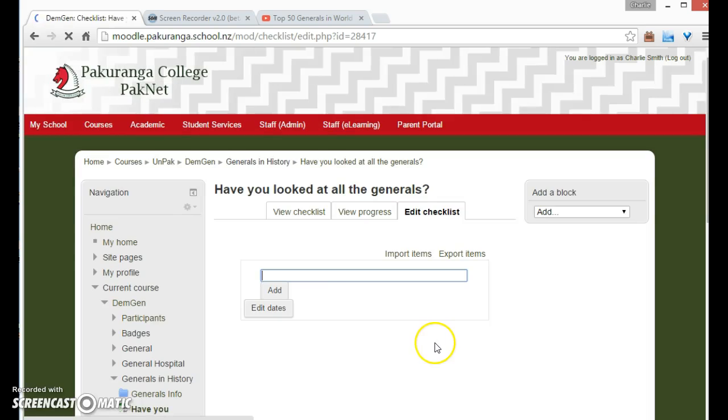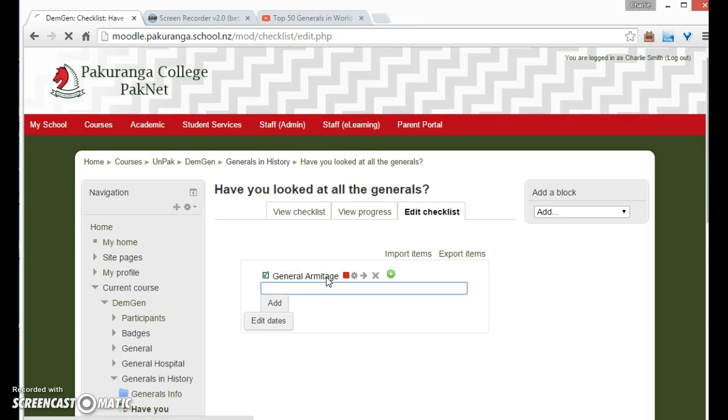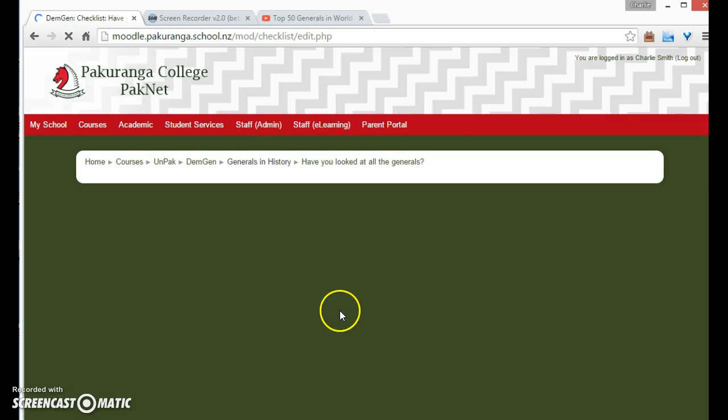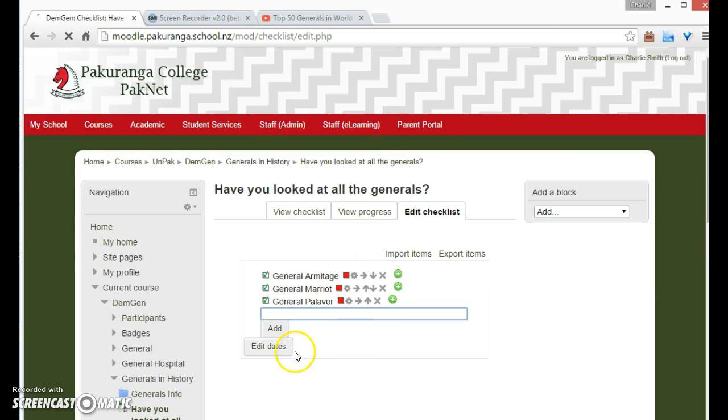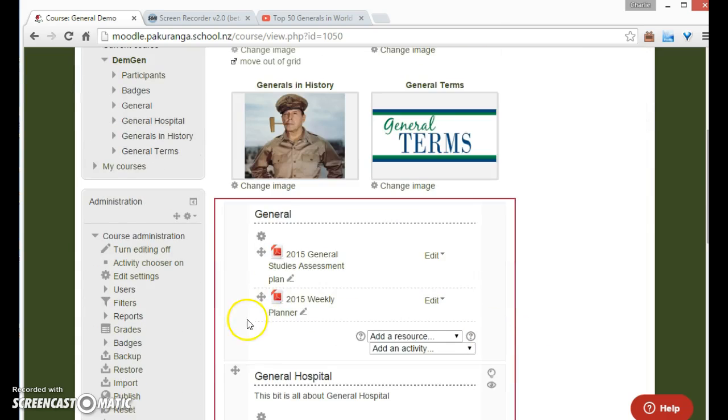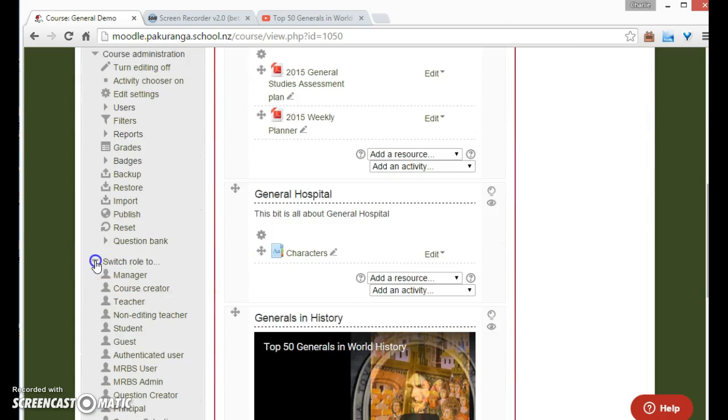Save and display. And the generals are, I seem to remember there's one called General Armitage, enter. General Marriott, enter. General Palava, I think he might be in there, enter. Done. So going right back to the page, I'm just going to again hop in and see what it looks like as a student.